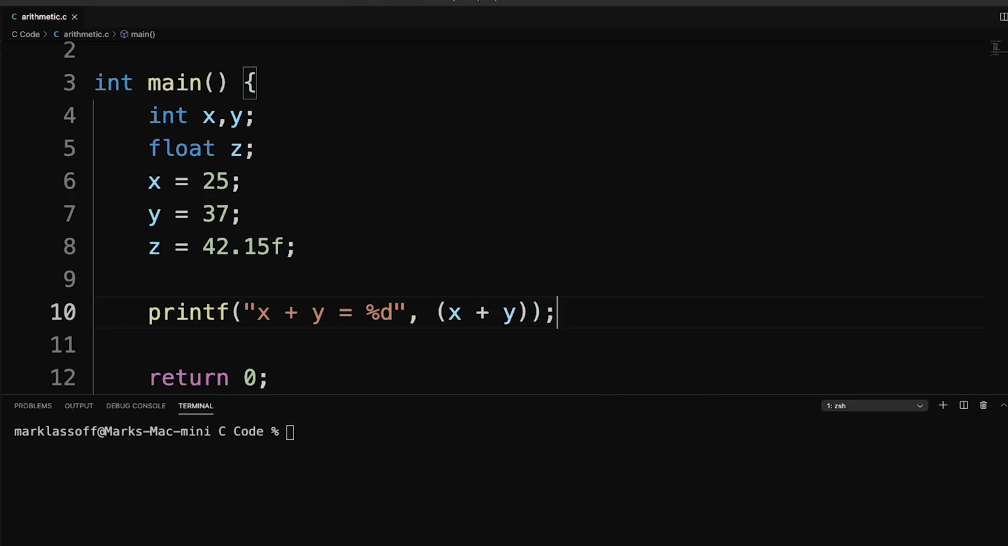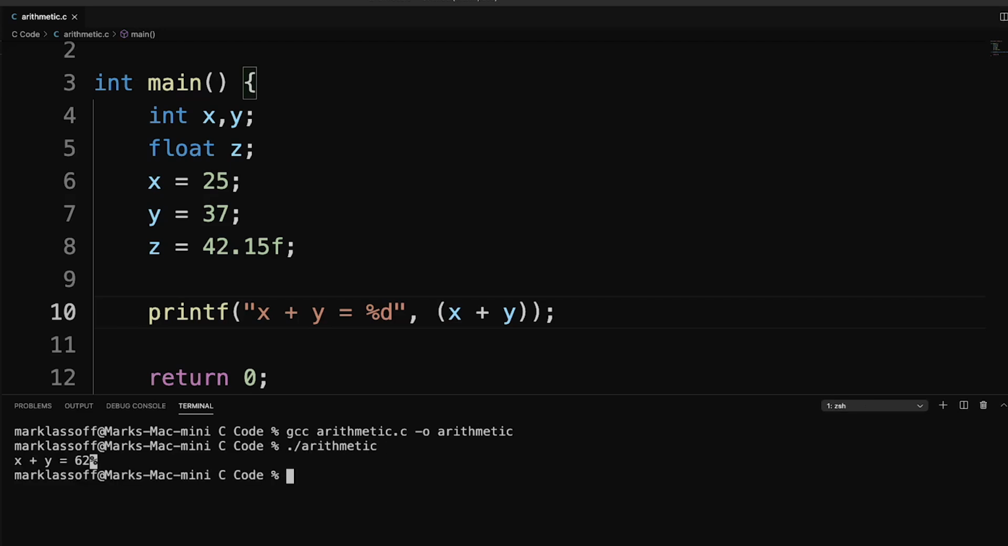Let's save at this point and just take a quick look at the result. So I'm going to use my GCC compiler. This is called arithmetic.c, and we're going to output it as arithmetic. Okay, we didn't get any errors, so let's give this an execute here. And there you can see x plus y equals 62, which to my non-mathematically oriented brain looks correct.